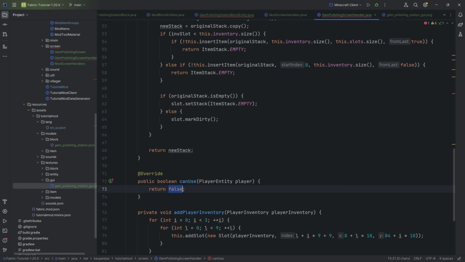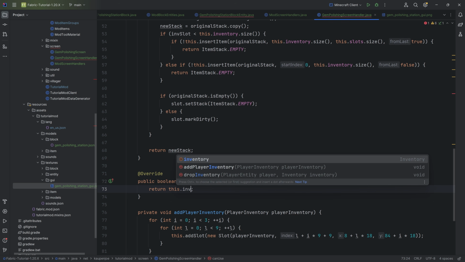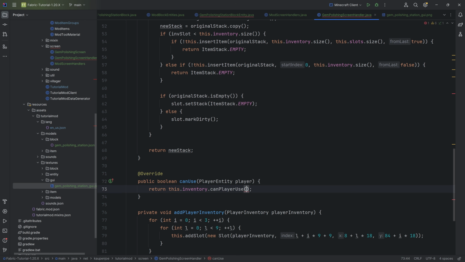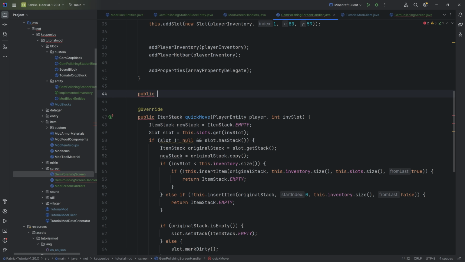And for the canUse method, you just want to say this.inventory.canPlayerUse, passing in the player right here. Because we have the property delegate, we can literally just ask for that.